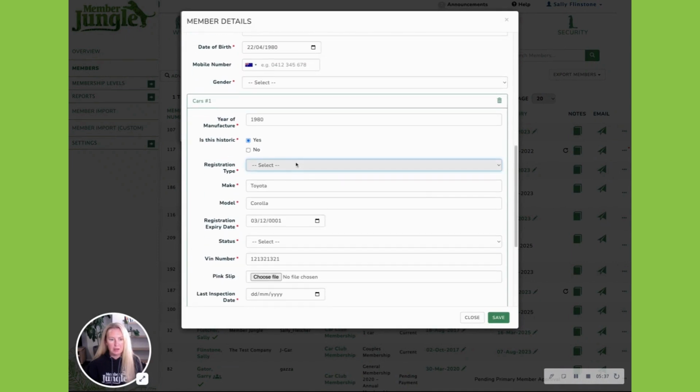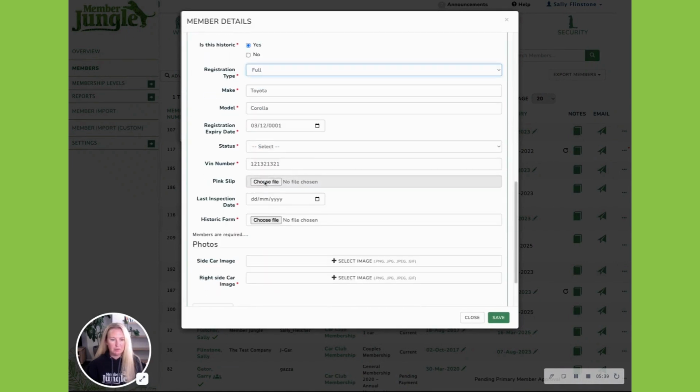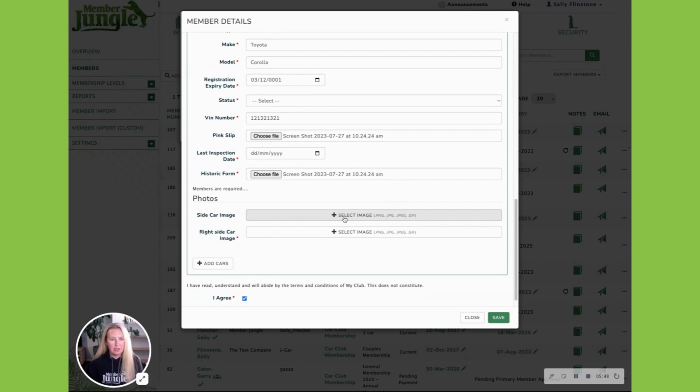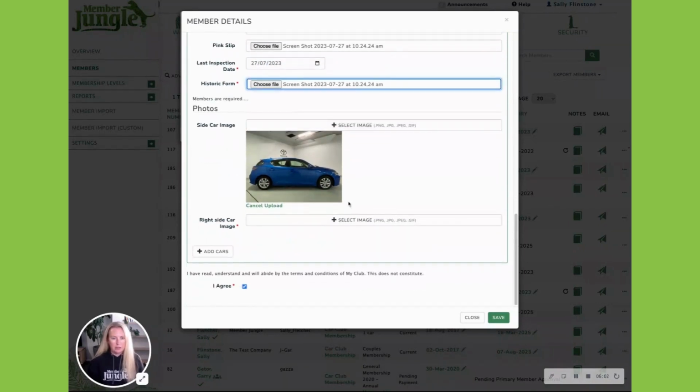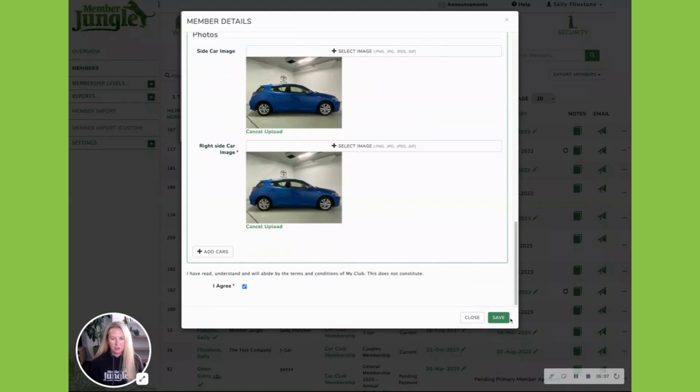So while I'm here, I'm just going to change it to a full membership. I'm going to upload the pink slip, which I obviously don't have, and upload a historic form there. And I will upload an image of the car as well. So status, it's now inspected. The inspection is today's date. Oops. And I need to do it right. I'll just do the same image. Good to go. Now I can save that.